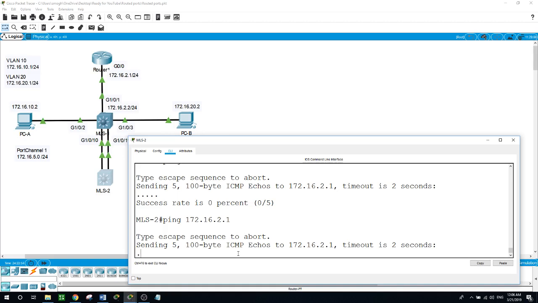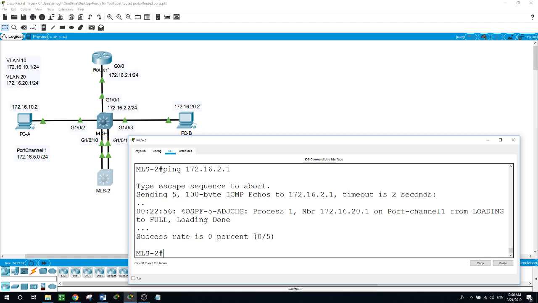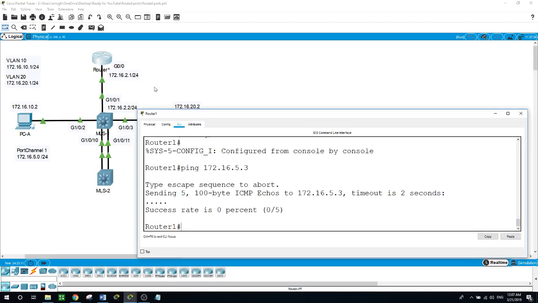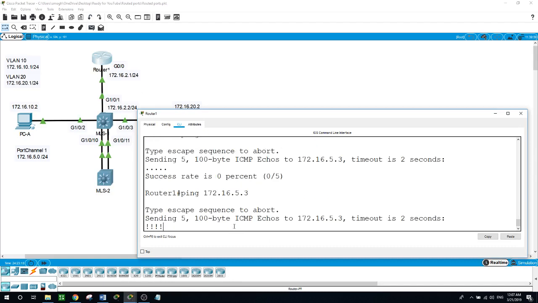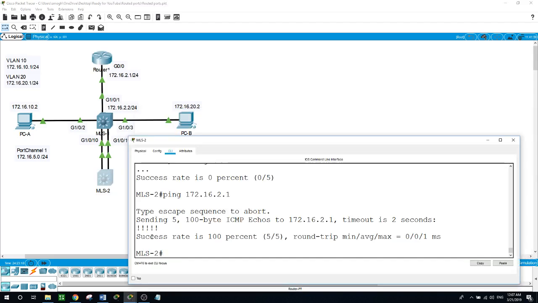It will take maybe a few seconds to establish a neighbor relationship. Here it is telling us we have an adjacency, process ID 1. Let's run the ping again, and here we go. And from the multilayer switch 2, let's see if we can ping PCB.